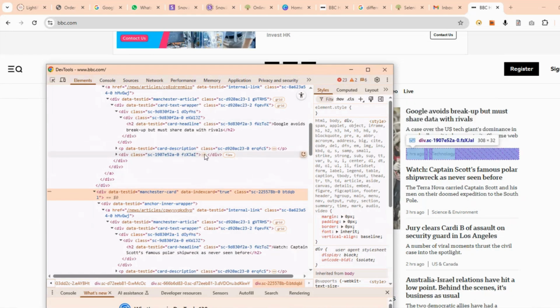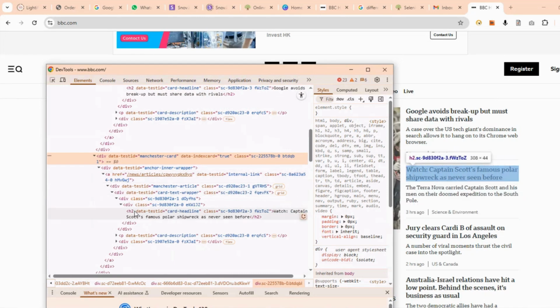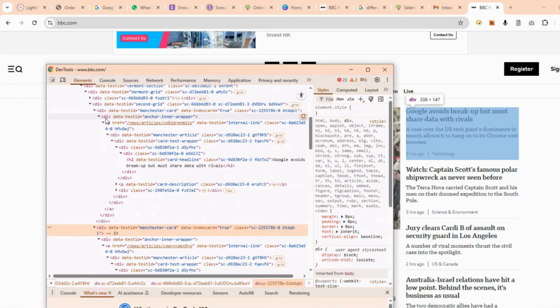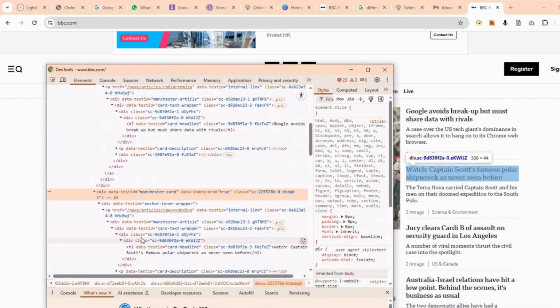Now, if you see, I can count the number of H2s. This is the one H2. Now if I go here, this is the second H2. So H2 is coming only once in one div tag. You see, this is the internal div. This is your internal div. So H2 is coming one here, H2 again one. So H2 is coming one.